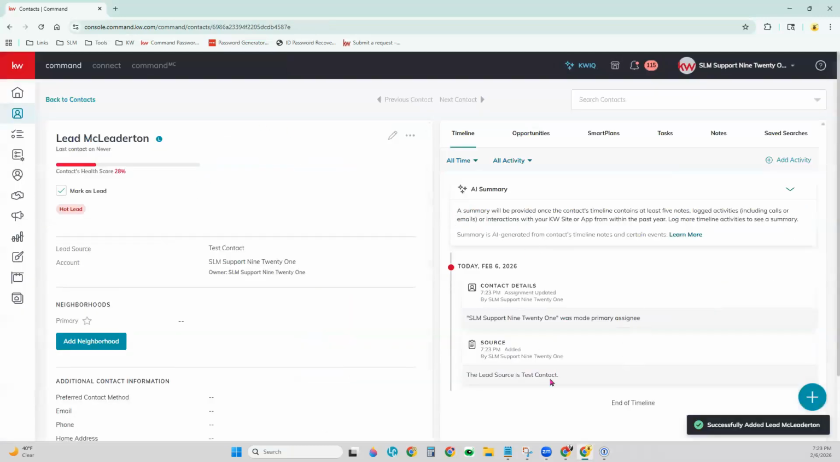This will open up the contact profile, letting you know that you have created and added that contact to your Command database, or a lead in this case, since we assume the conversation has not been had about real estate. And from here, you can make further edits, create opportunities, set them up on a smart plan, among other things like creating saved searches. We have tip videos for all of those items.